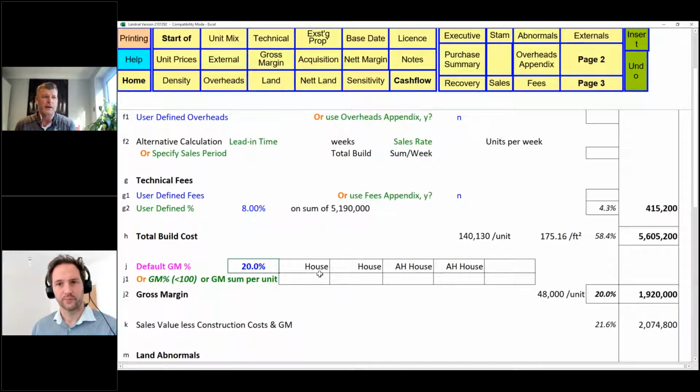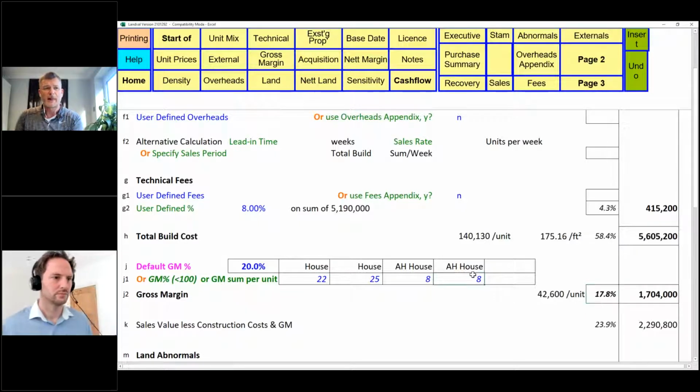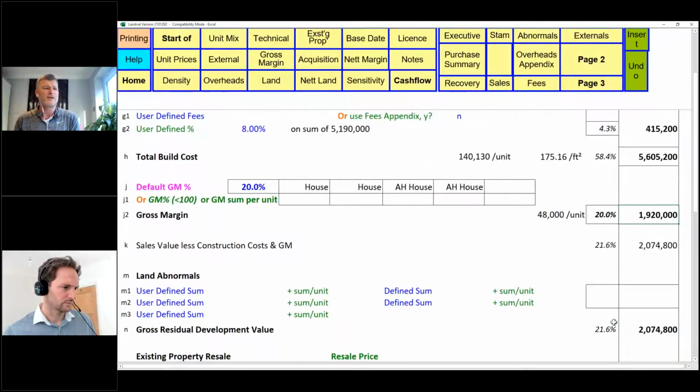So 20%. In this model we can actually say, well, this product goes out the door quite well, this one does not, and this goes 8%. I thought there was a bit of an error going on there, but it's not. So I can define my gross margin for the different products that I have. You'll do a lower margin on the affordable and a higher margin on your outright sale units, giving you a combined 17.8. I'm not going to do that because I just want the effect of 20%. So I'm going to do 20%. I'm forcing 1.9 million into this scheme, and you can then see where we are at the moment.